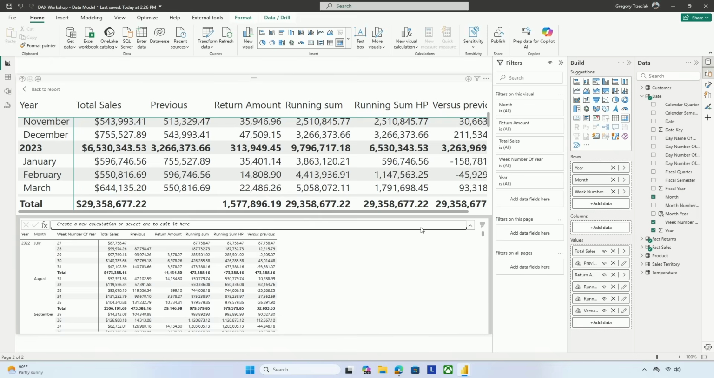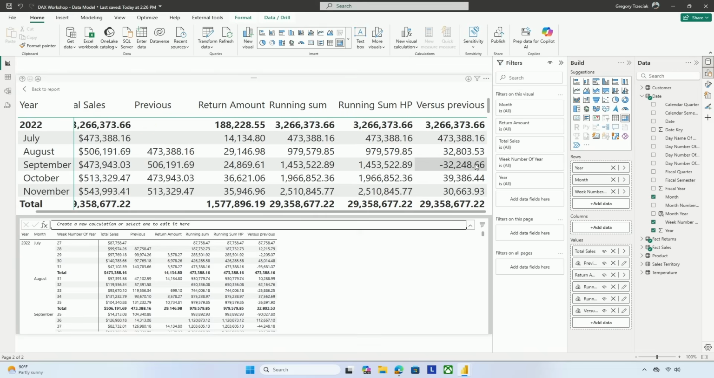Well, let's look at this versus previous. All right, so total sales, it matches up well. And then we see that 473 to 506, okay, that's about 32,000. Here we go. We go back to 473 minus 32,000. Sign me up. I mean, this is such an easy way.